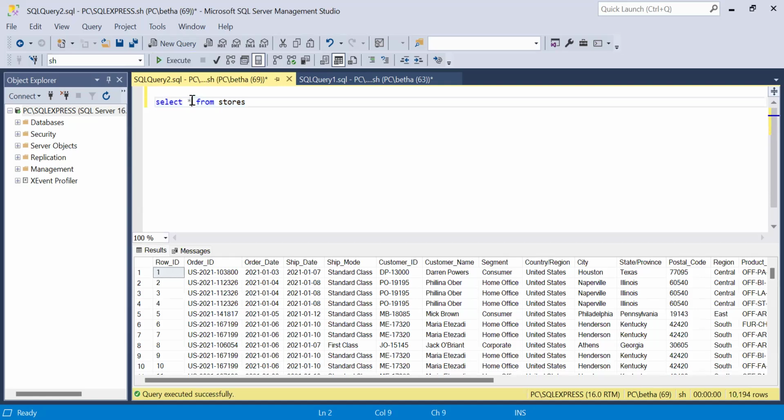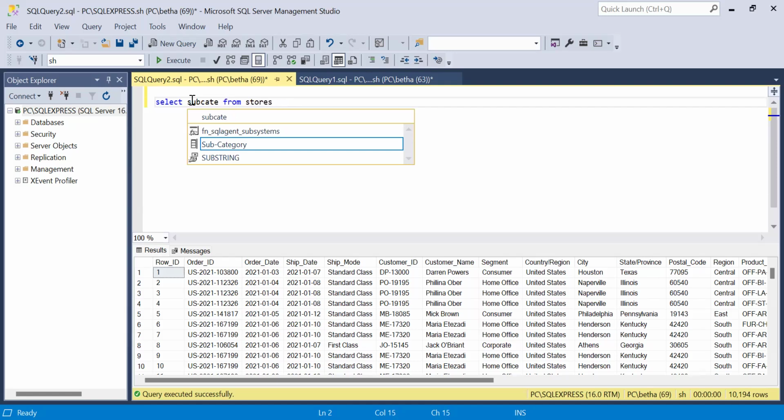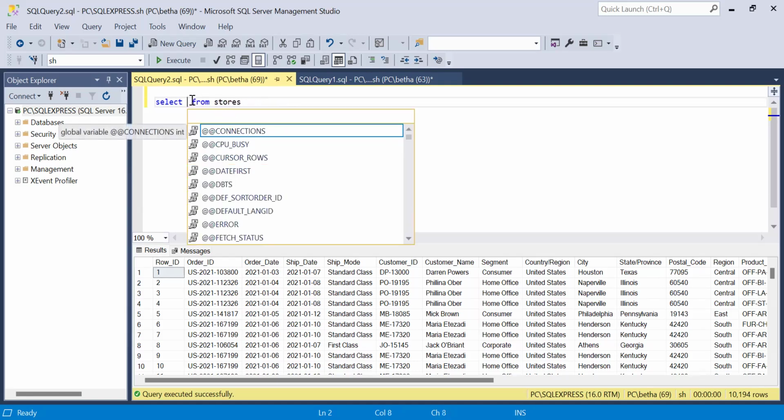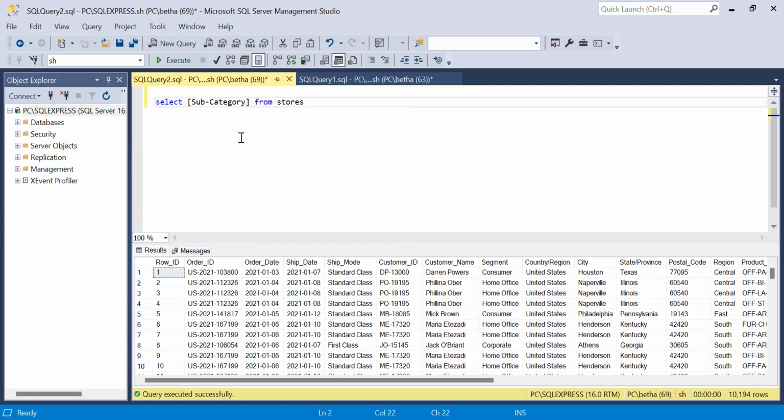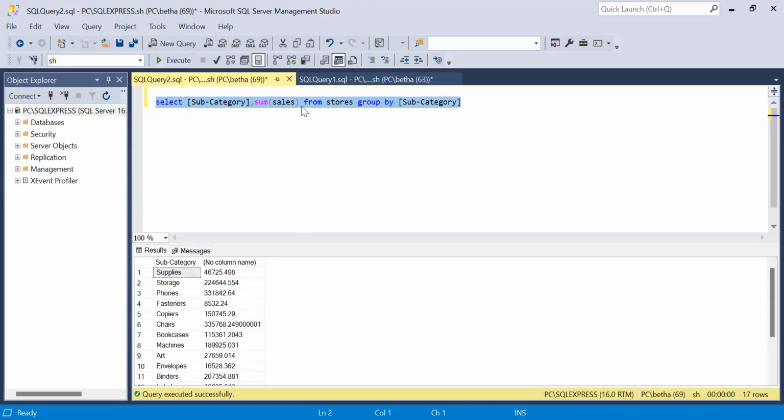So from this, I want to consider subcategory, comma, sum of sales. I have a subcategory and the sum of sales. So group by subcategory, we can take it. So let's take the group by subcategory. Okay, so let me show you, we consider that this is the total sales.